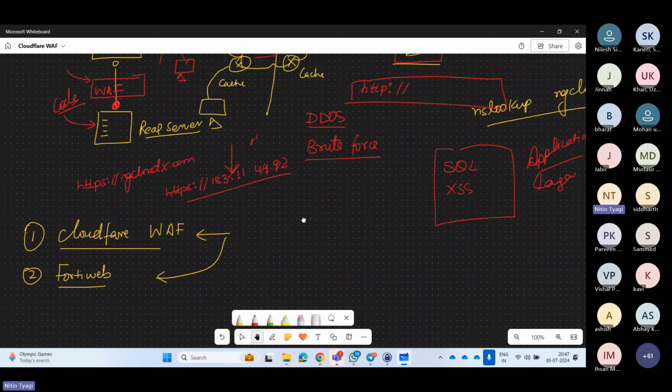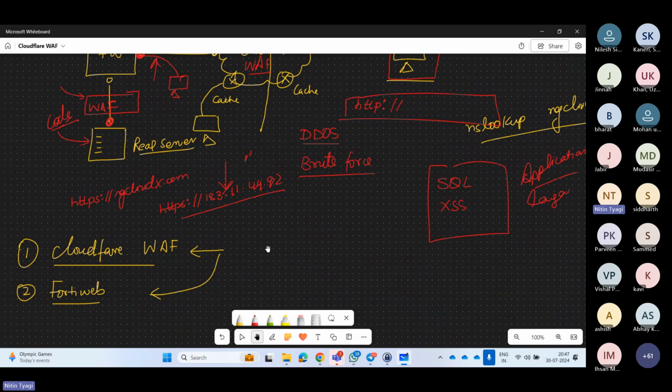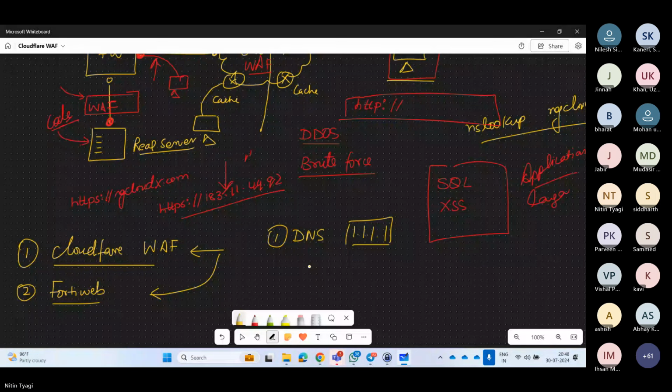Now if I talk more about Cloudflare, what level of services do you get? First of all, you can get DNS services from Cloudflare. We always take care of 8.8.8.8, but have you ever heard of 1.1.1.1? This is the DNS server IP managed by Cloudflare. Yes, this is Cloudflare DNS.